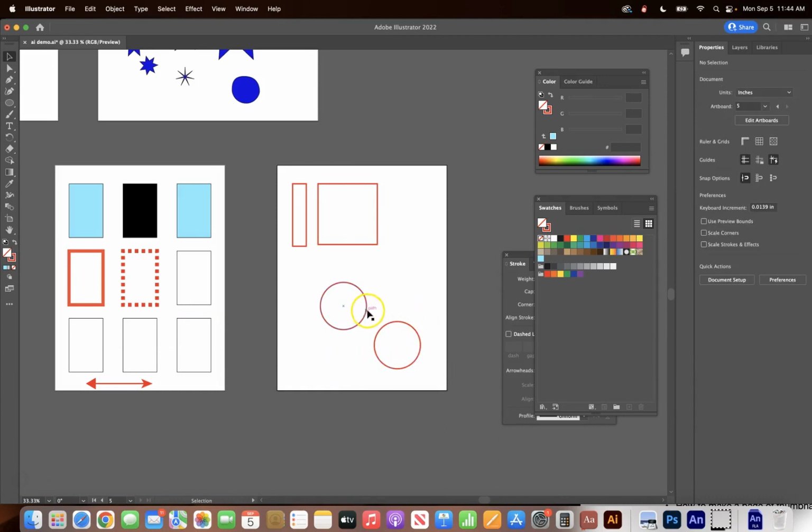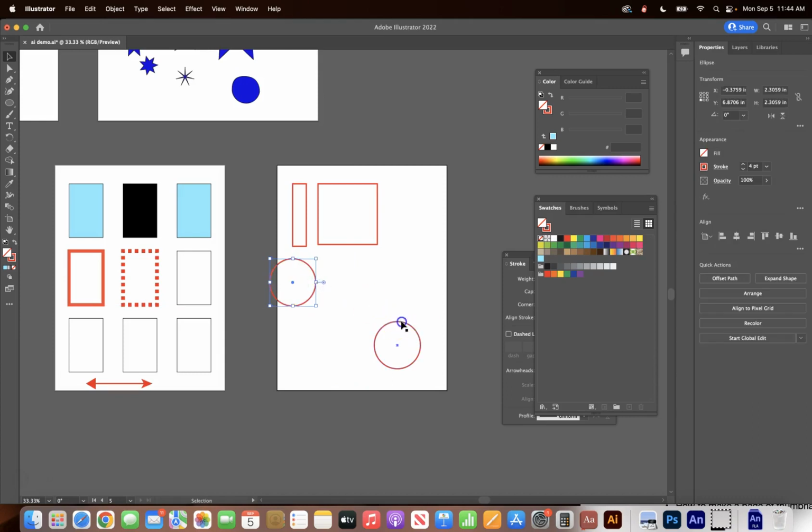What else? If you want to resize something, even though this was drawn as a perfect shape, I can resize it to a non-perfect shape.